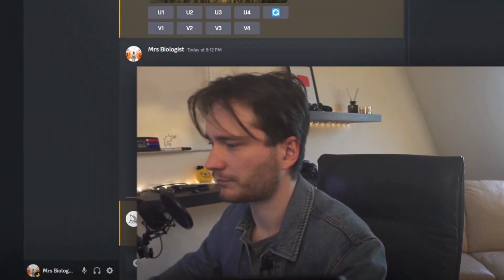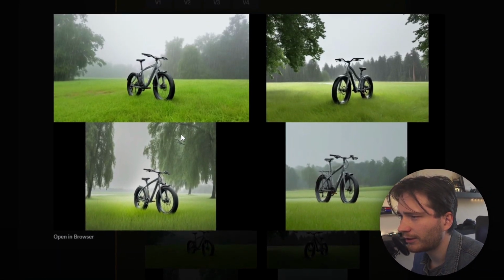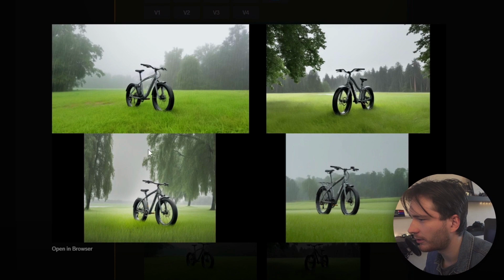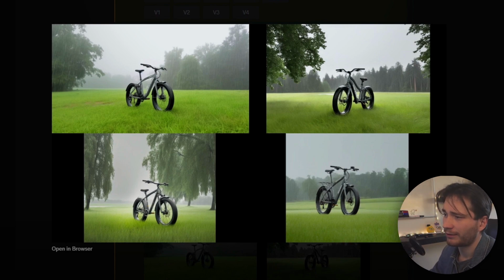And now we shall wait for the results. It will generate 4 images again, and then we can choose the one we like or just re-roll it again. And then once we have the image that we want, we can just upscale it and save it. And there you go, it generated 4 images. Let's take a look. I really like the first one, so I'm gonna go ahead and upscale it. Oh, actually the fourth one is looking really realistic as well. So yeah, there you go.